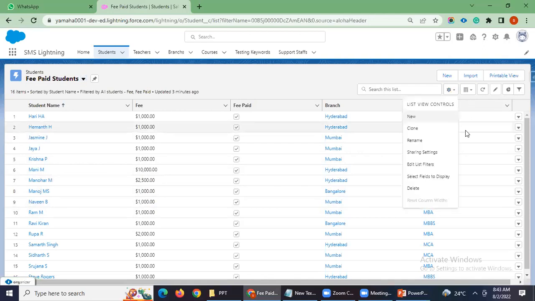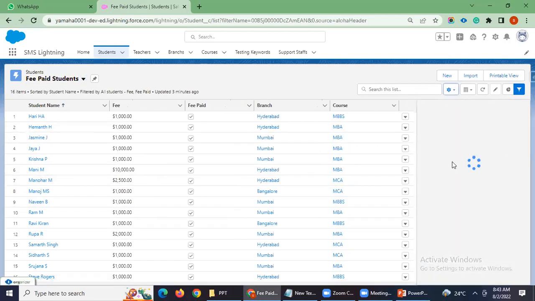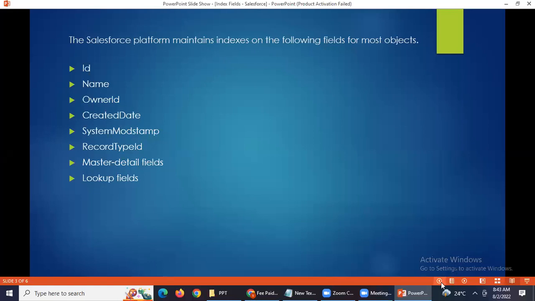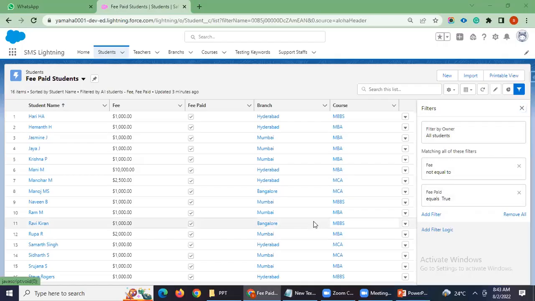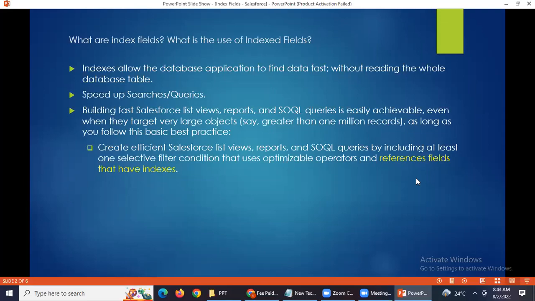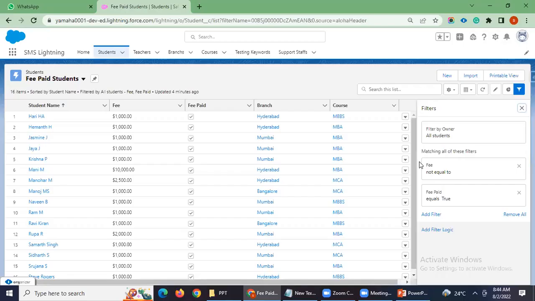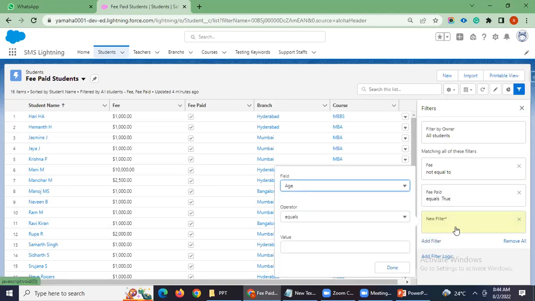So, edit list filters. If you want to create efficient Salesforce list views, reports, and SQL queries, you have to include at least one selective filter condition, using optimizable operators. Operators are nothing but AND and things like that, the filter conditions we are applying, right? The main thing is we have to use indexed fields if the records are in lakhs, in large data sets. We'll show one example.